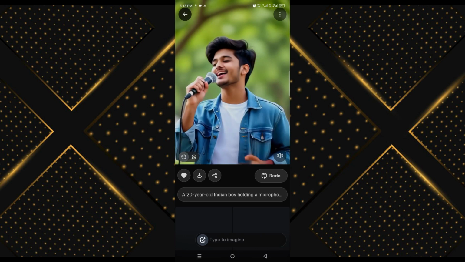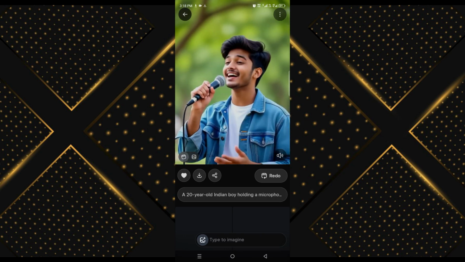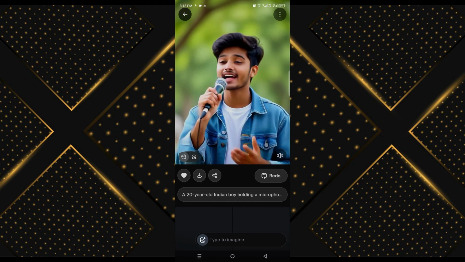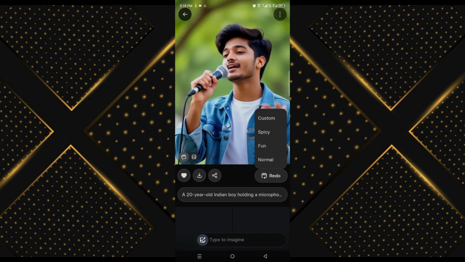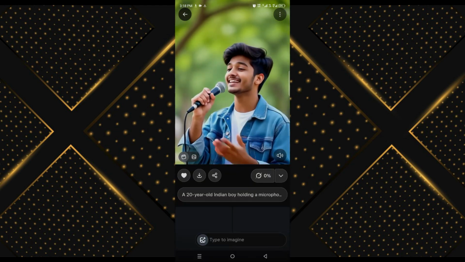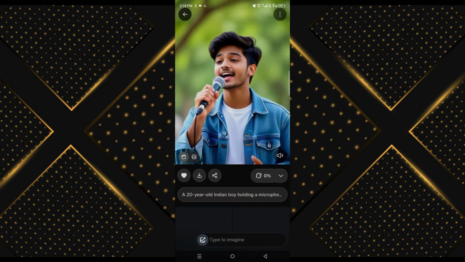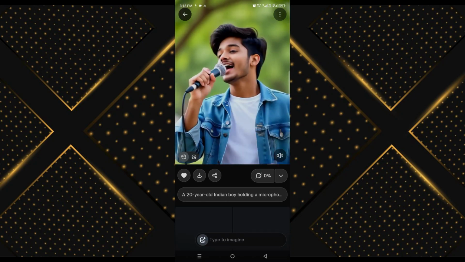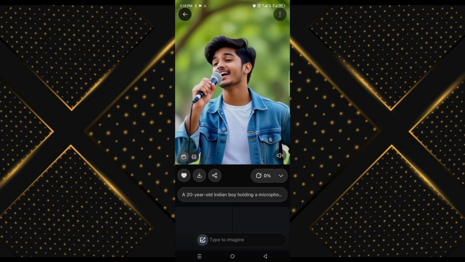But it gets even better. You can customize the video however you like. For example, I wanted the boy to sing while walking. So I tapped Redo, typed singing while walking, and the app instantly gave me a new animated video. You can do the same with other prompts like running, flying, dancing, literally anything you can think of.